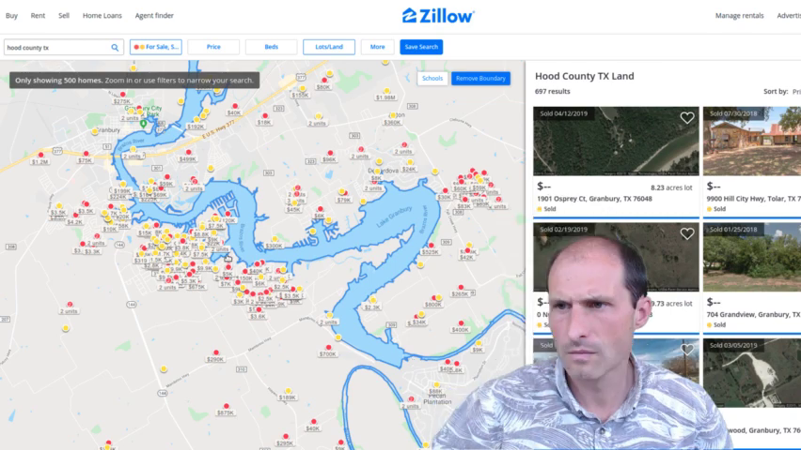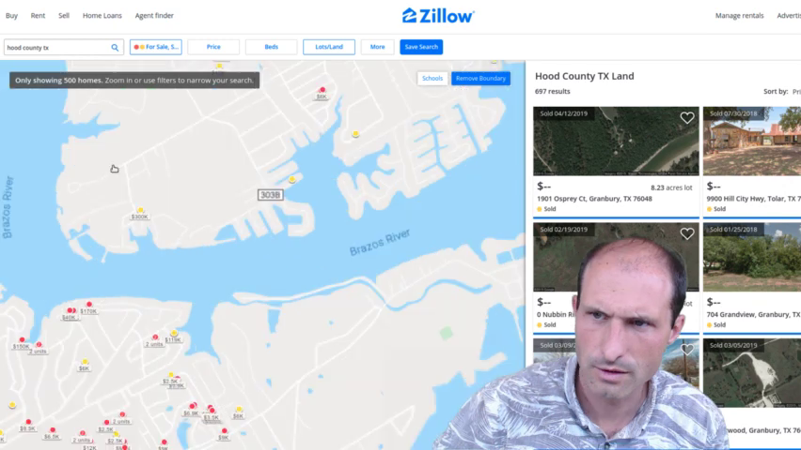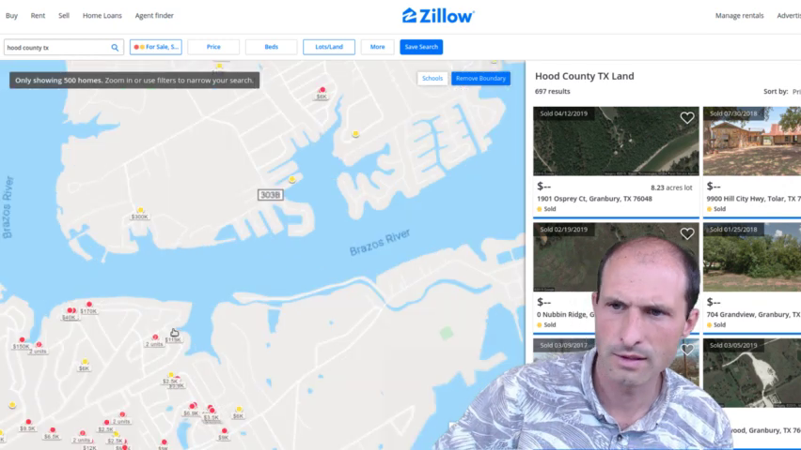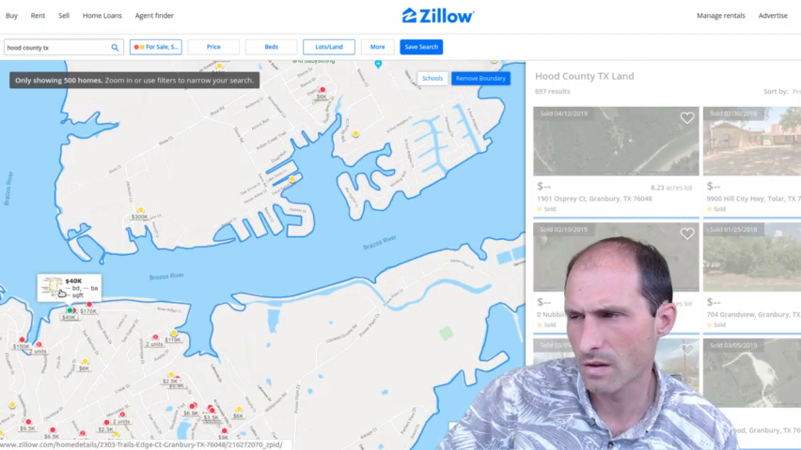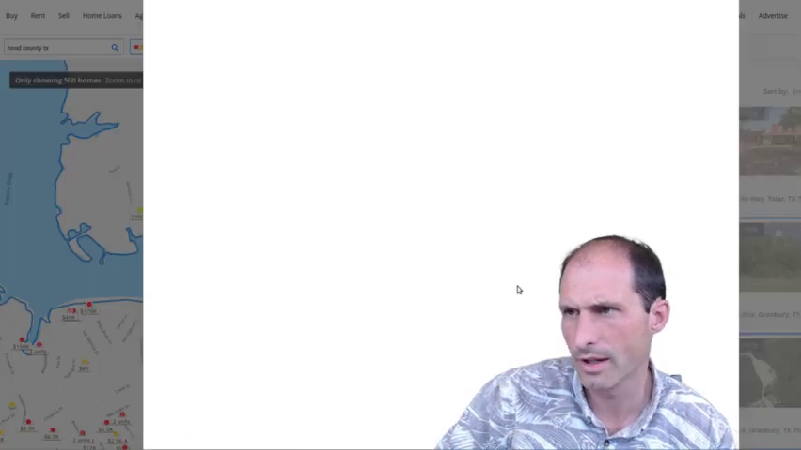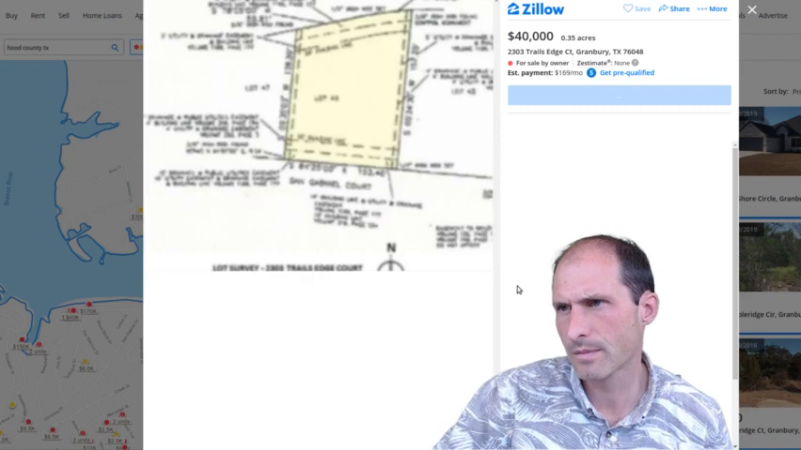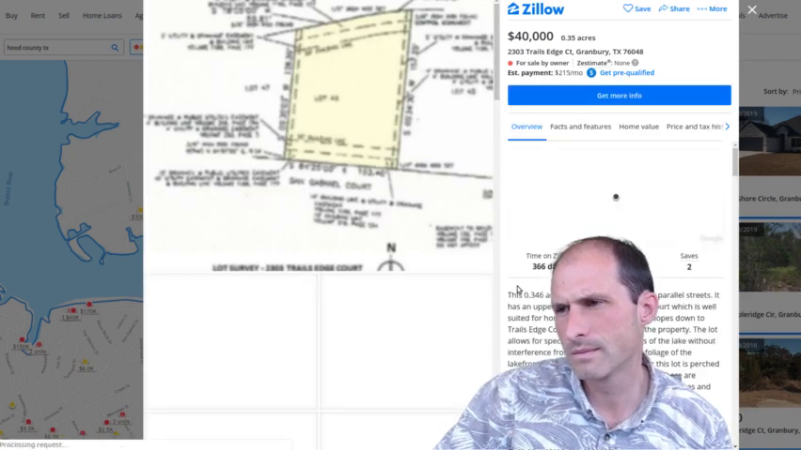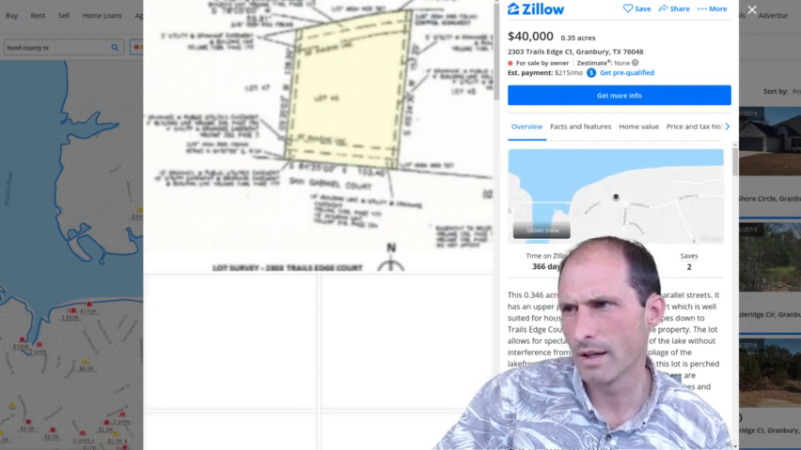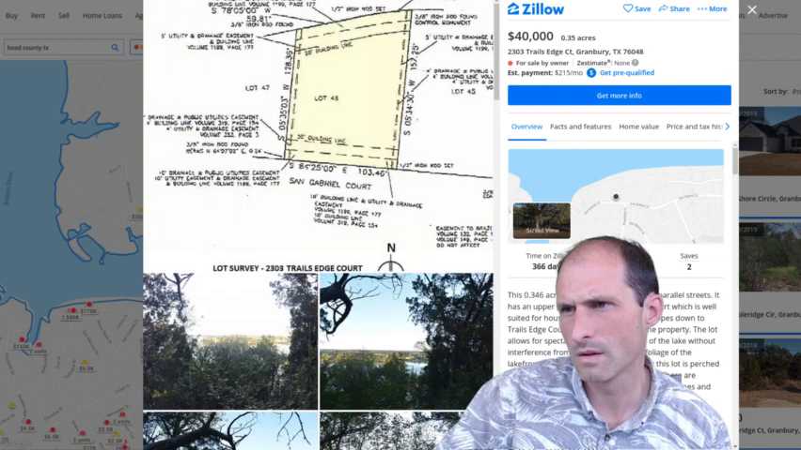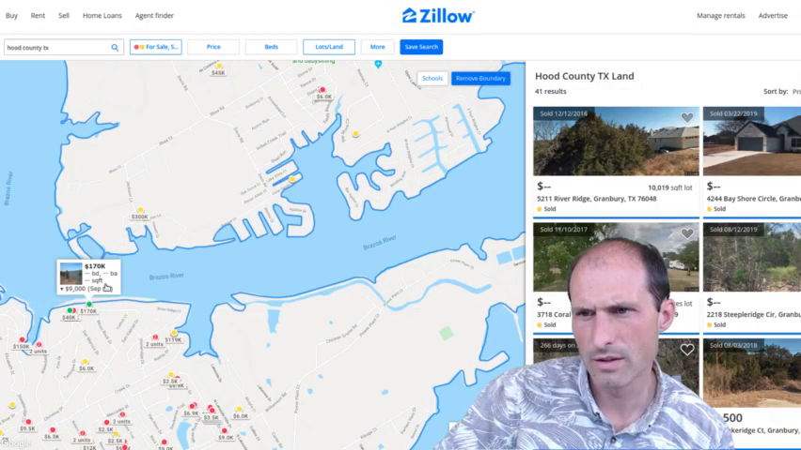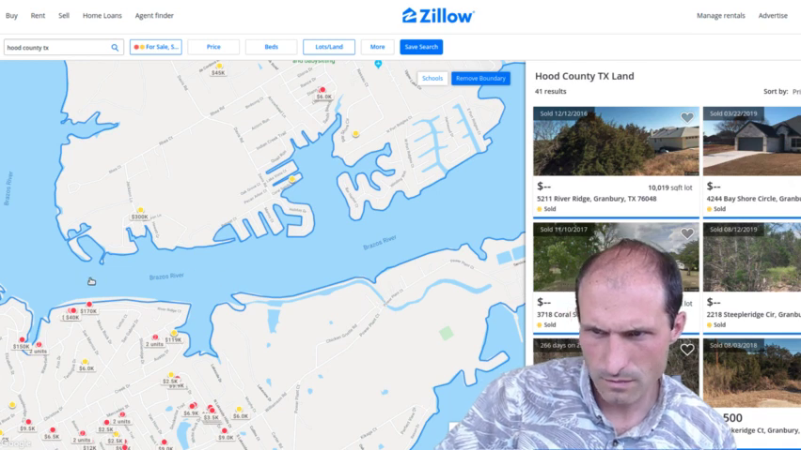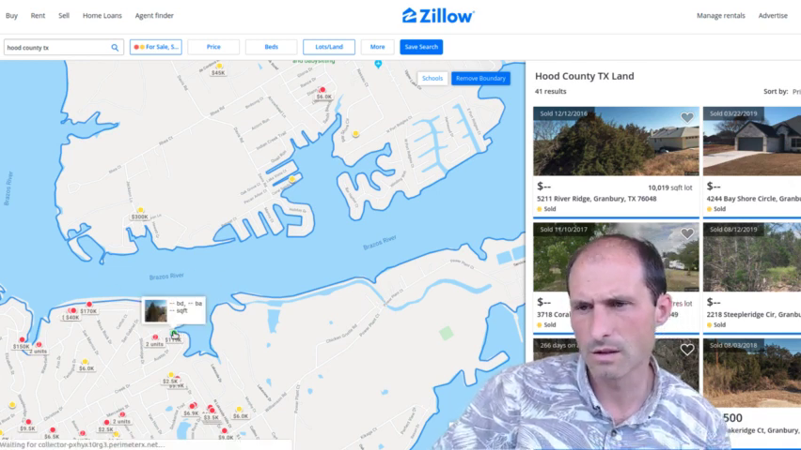There's a bunch of land trading. Here's $6,000 land, $120,000 land, 119, 170. Here's $40,000. Let's see if that $40,000 is on the water. It's probably on the other side of the street. Yeah, it's not on the water. It's close, but it's not on the water. So 170, 119 sold. That looks like that was on the water.